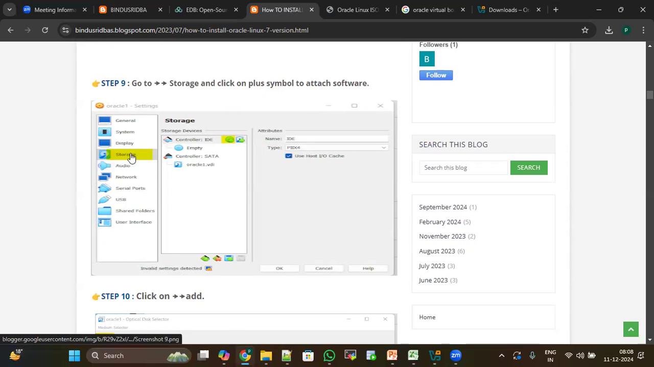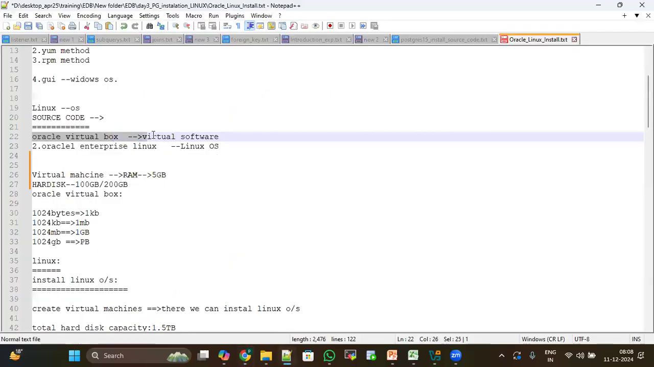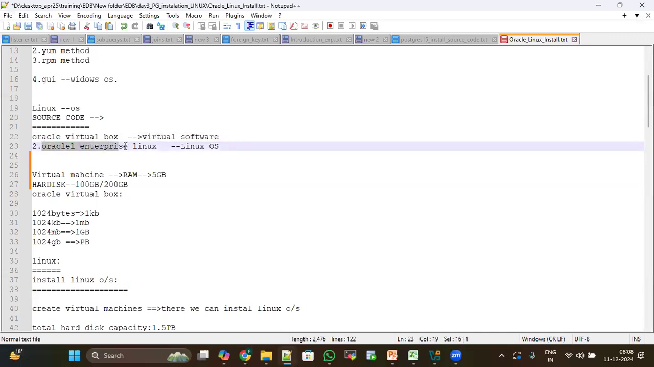So next, storage. Once we create the virtual machine, we have to download the Oracle Linux software. Yes, we download and install. Next, we have to download Oracle Linux software.